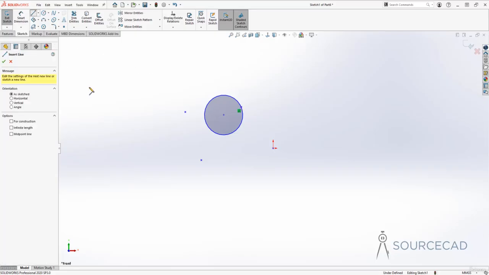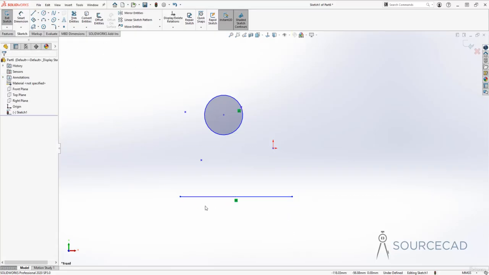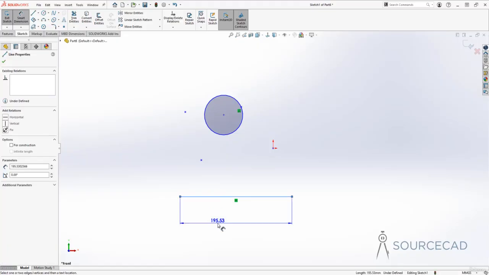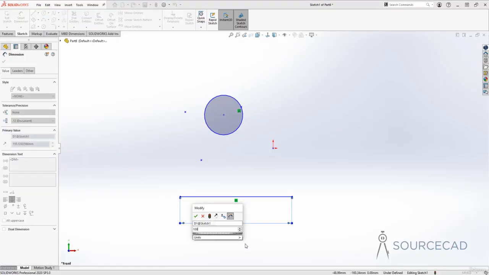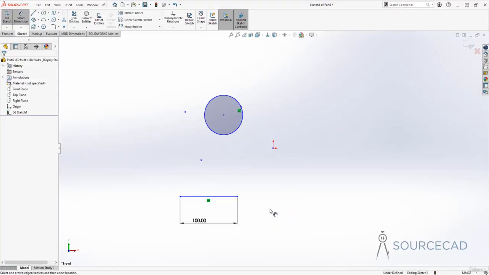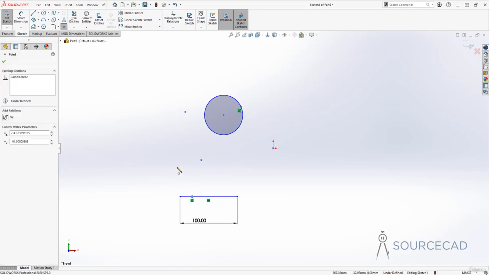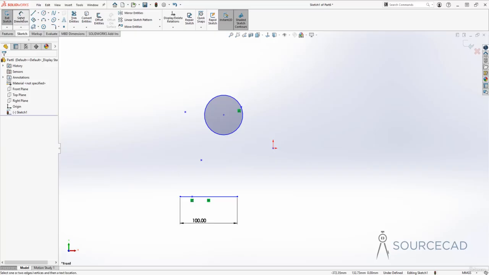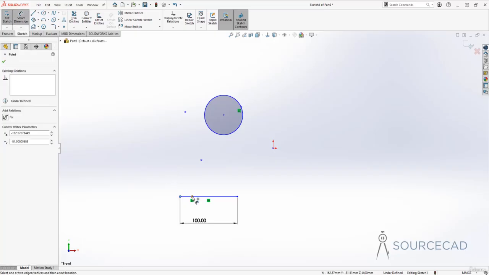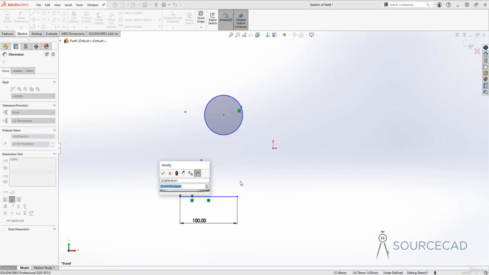For example, in case of line, you can add points at particular distances. For example, I'll just add a distance for this. So I'll just go to smart dimension and I'll add a distance for this line. I'll just make it 100 unit. All right. Now I want a point here at a distance of, let's say, 20 unit. So I'll go to point. I'll just click here randomly. Then I'll go to dimension. And from this point to this point, I'll add that. So 20 unit. And here it is.